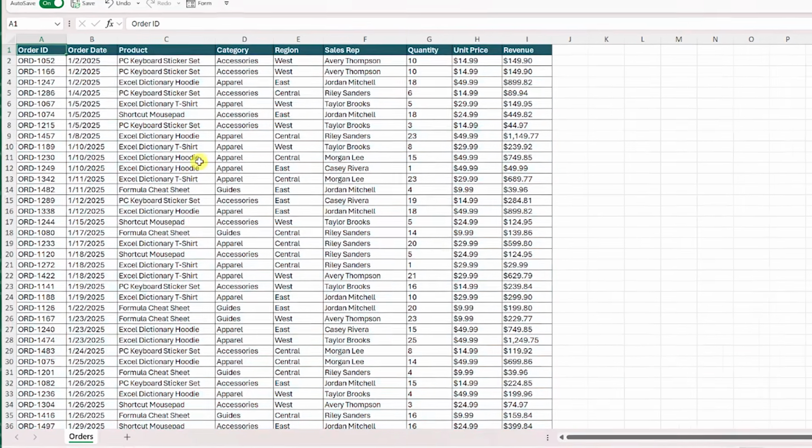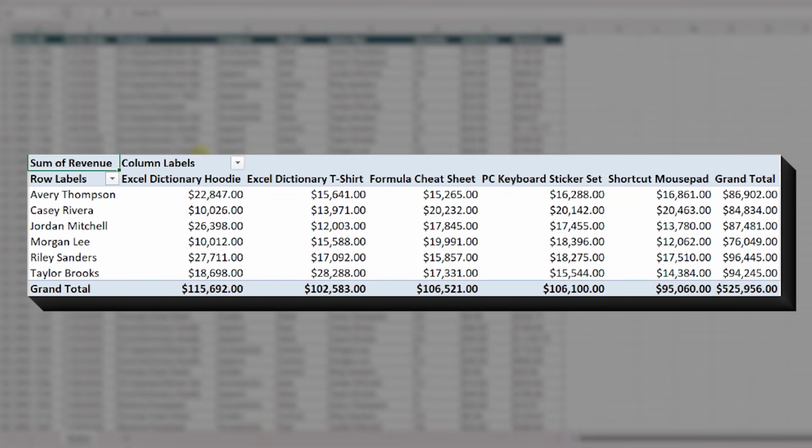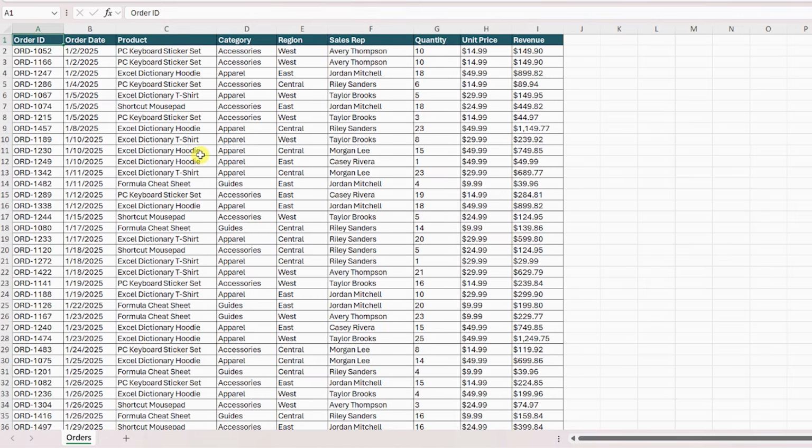For example, here we have sales data, and our boss asked us to create a pivot table summarizing total revenue by product by sales rep ASAP. First things first, before we build anything, we need to prep the data.